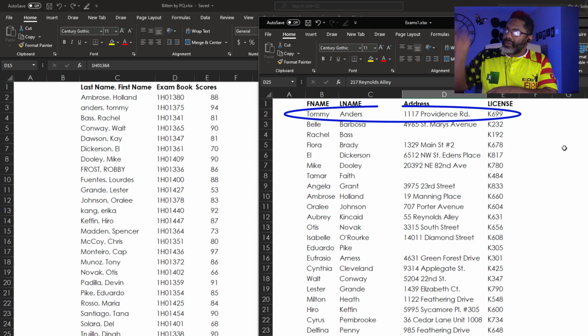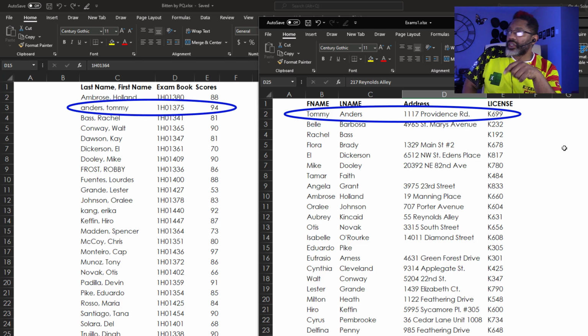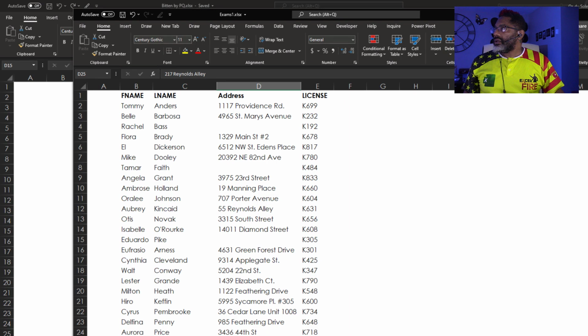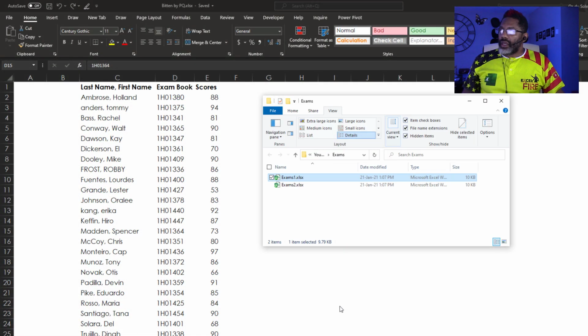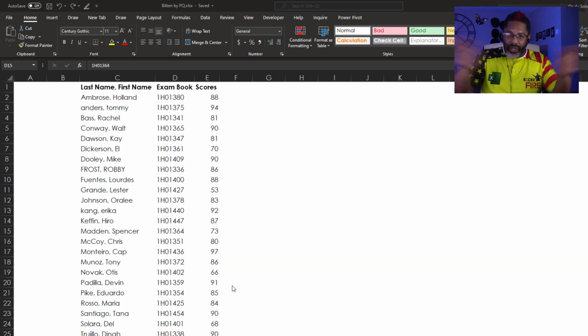Over here, we've got Tommy Anders, the address and the license number. Tommy Anders in the other file, the name is all lowercase, and it's all in one cell. The goal is to get the address and the license over into the other file. Close this. And because there are two files, I'm going to import from this folder. So we've got to do some import and cleanup.